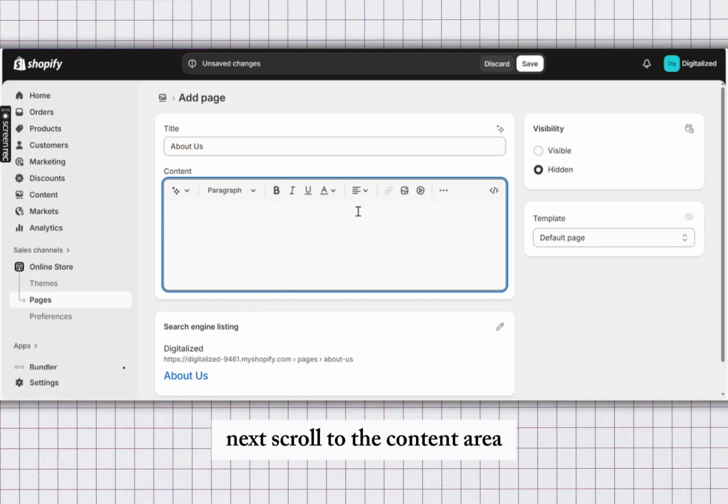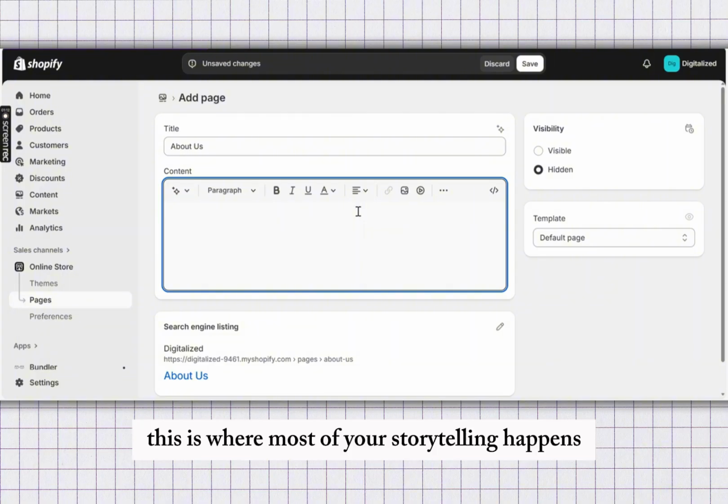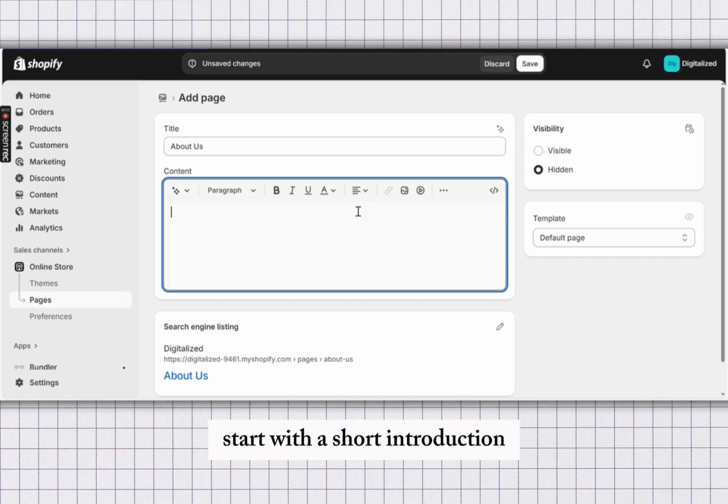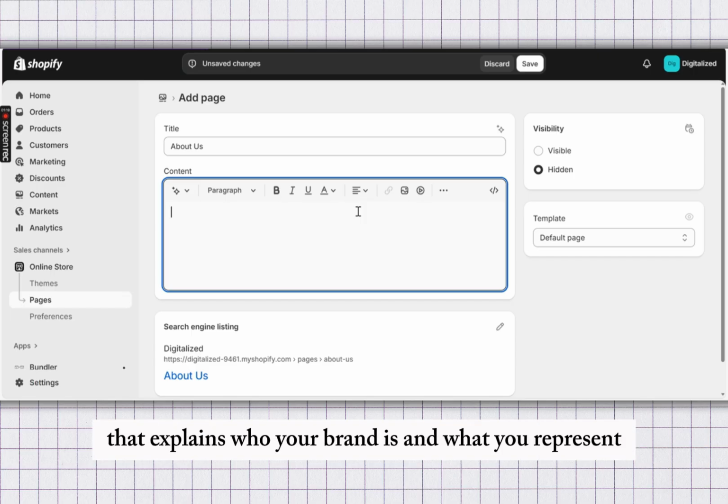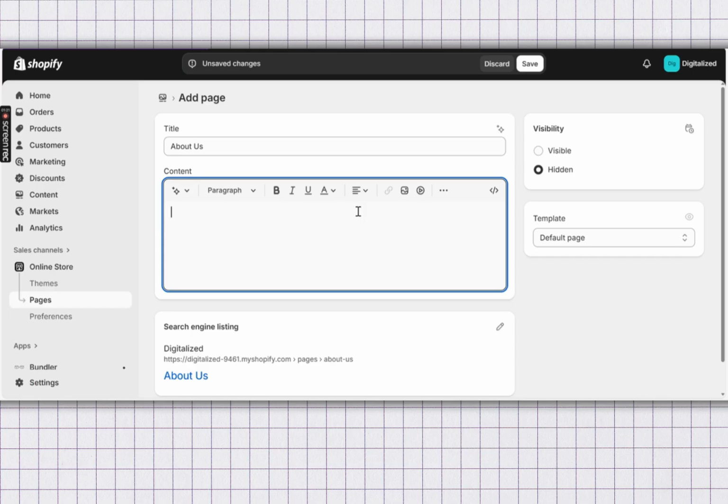Next, scroll to the content area. This is where most of your storytelling happens. Start with a short introduction that explains who your brand is and what you represent.